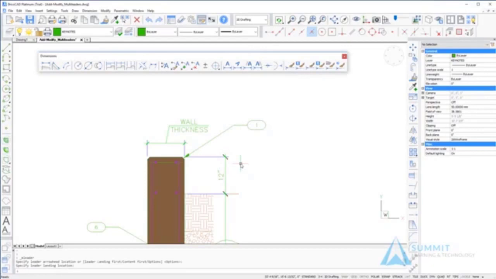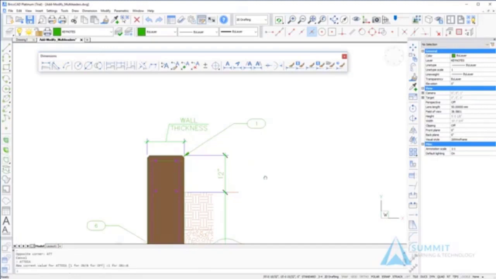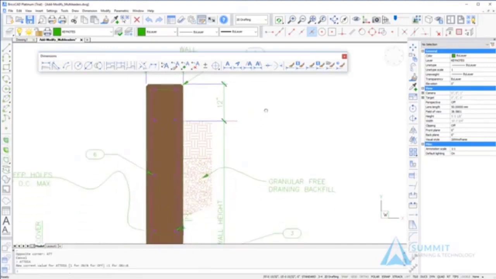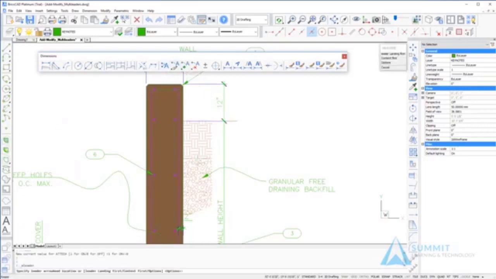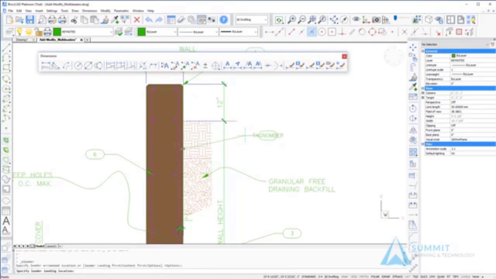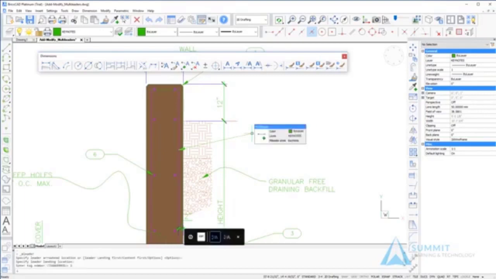Now that dialog box appeared because my ATTDIA system variable was currently set to 1 or on. Setting it to 0 will prevent that dialog box from appearing, and then I can just answer the question for the tag number on the command line. So in this case 2, and press enter. You'll notice the dialog box didn't appear.